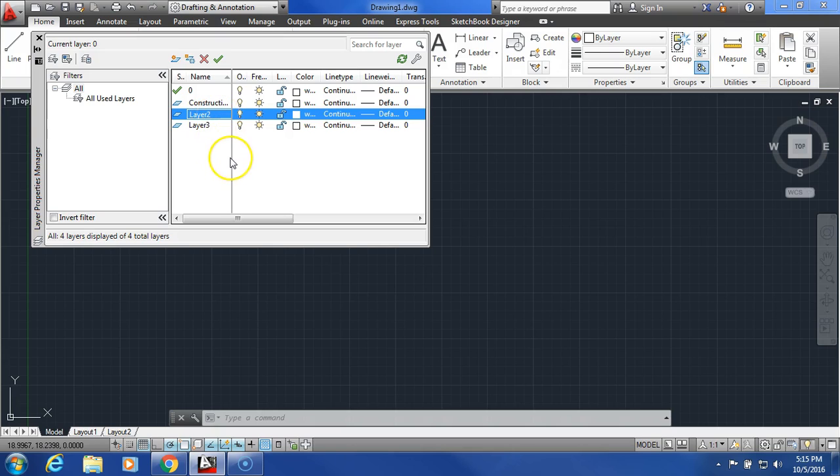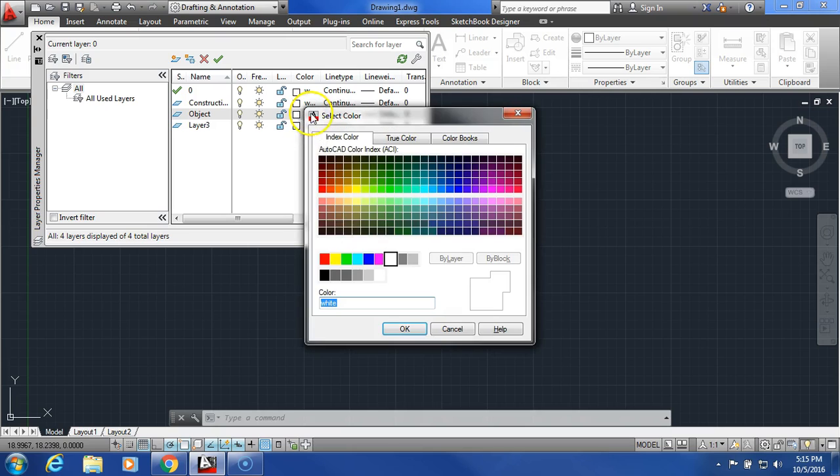We're going to do the same thing here for layer 2. We're going to rename that object. And we're going to actually change the color on this. In order to do that, we have to click on the little box here with the white color. When we click on that, it brings this other window up. We're actually going to select red.